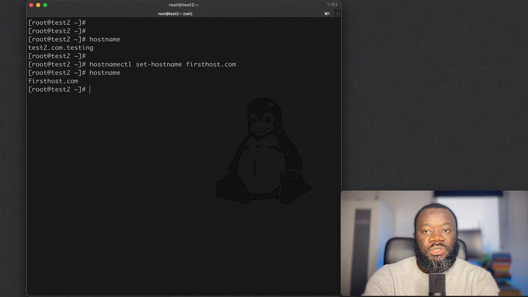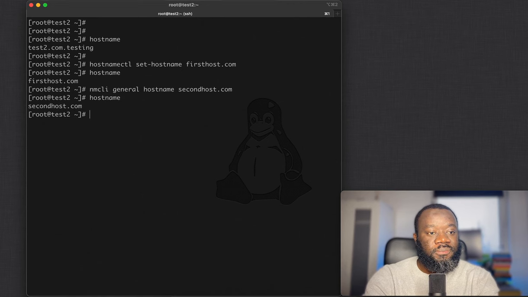The second method is using nmcli. So nmcli, you give the option general, then general hostname, then we say secondhost.com. We're changing it now. So if you say hostname, you can see the hostname has changed.